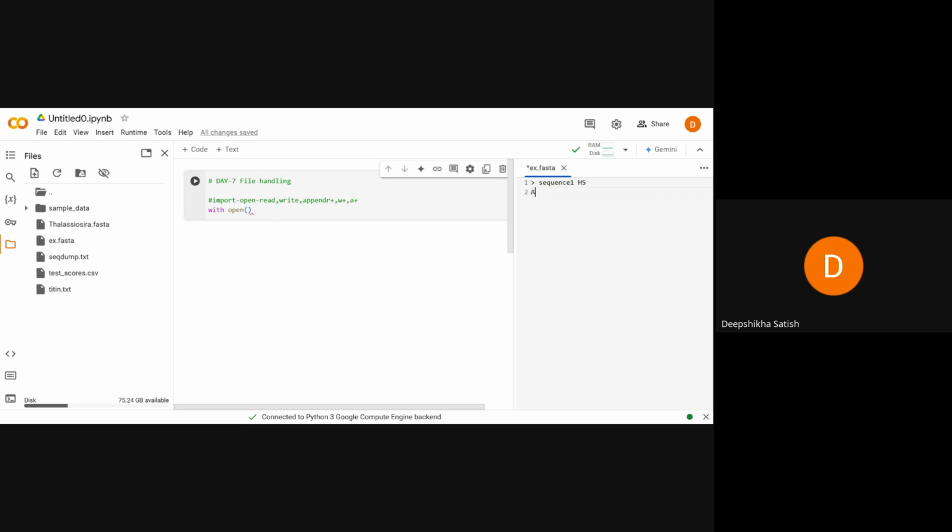You can write details. Okay, so these are a few lines I have written here. You can save this, close this. Okay, so this is the content of the file. Like this you can create a text file or a FASTA file.